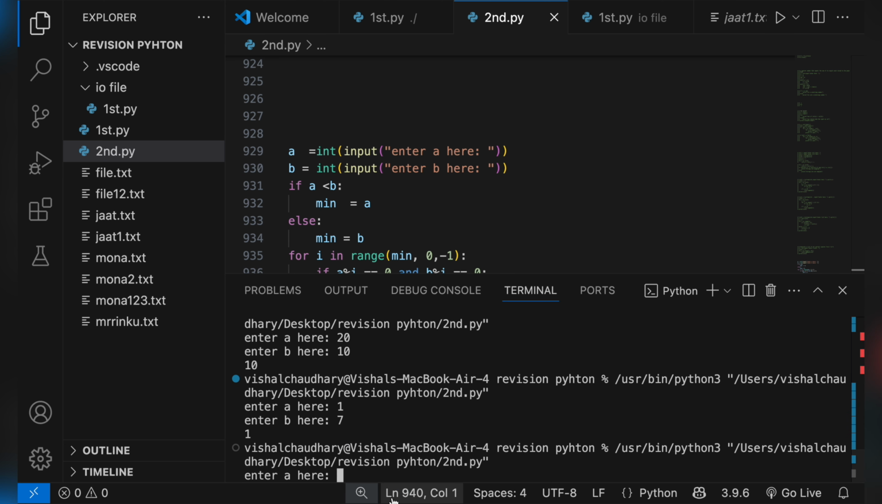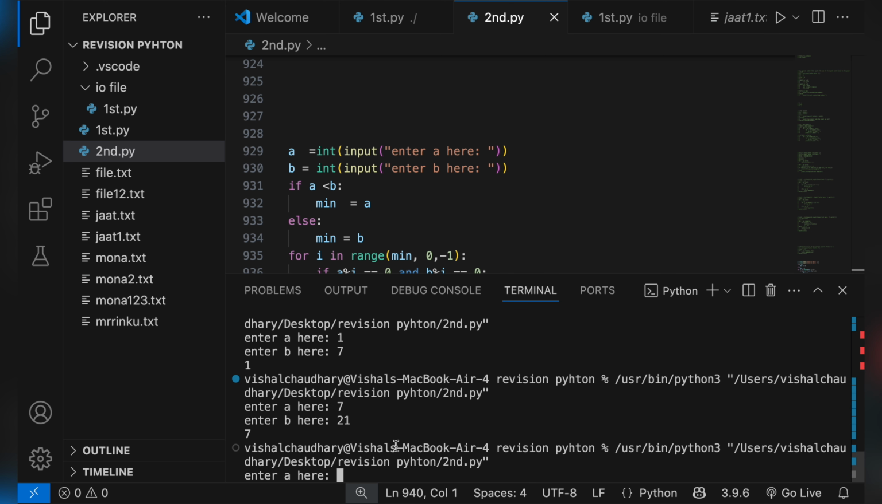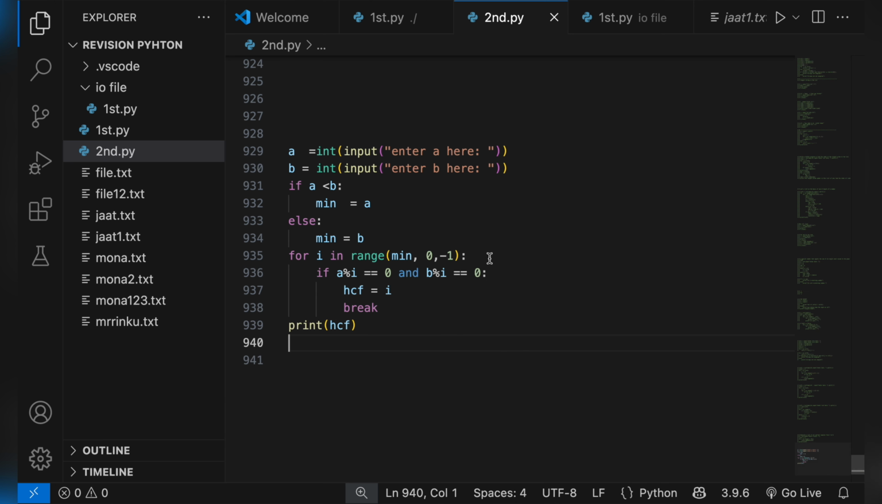Take another number, 7 and 21. So 7. Okay, take 49 and 21. Enter 7. Okay, so I hope you understand the question.